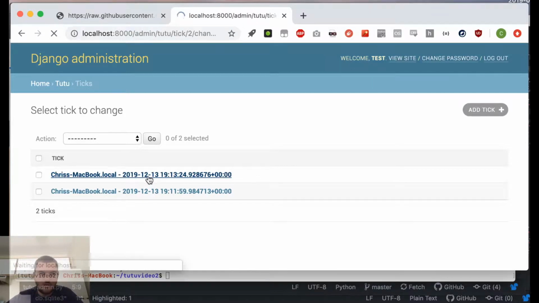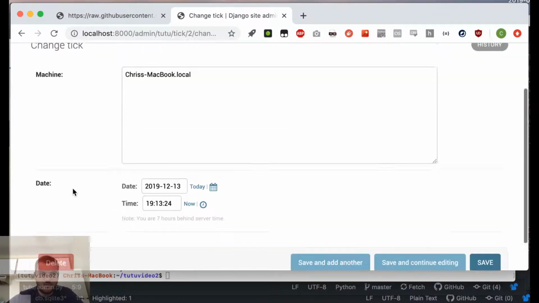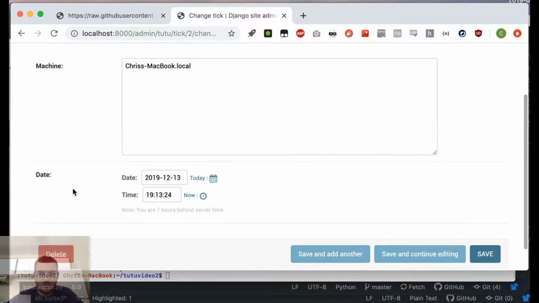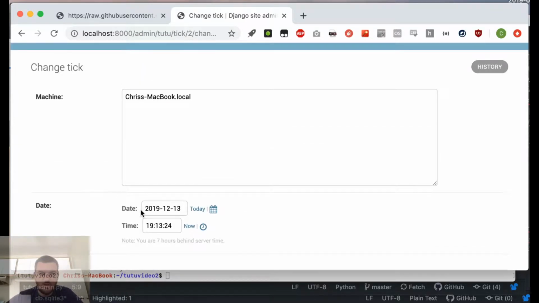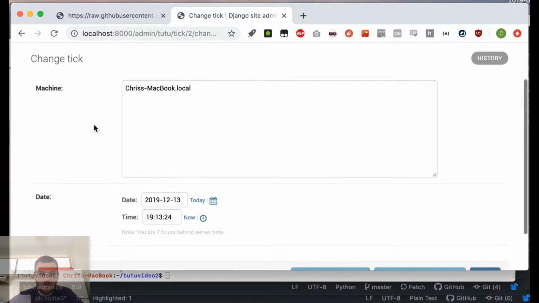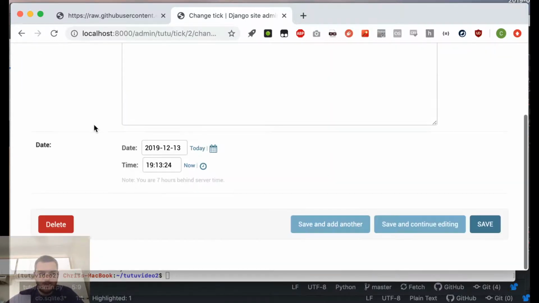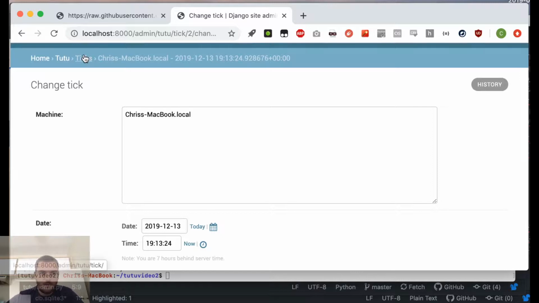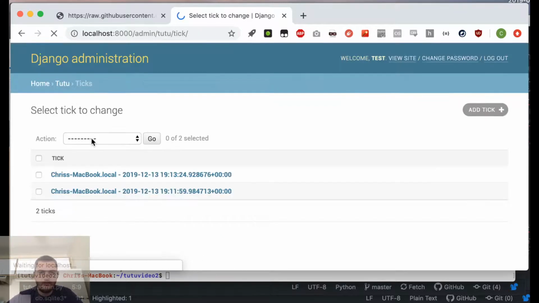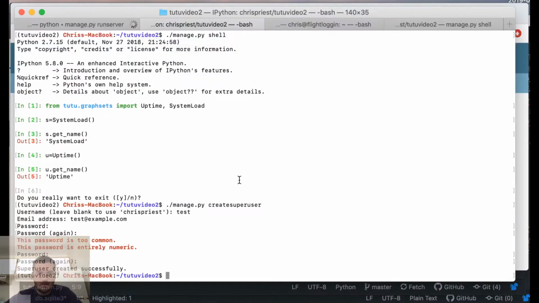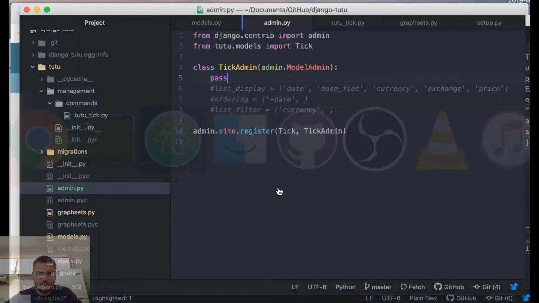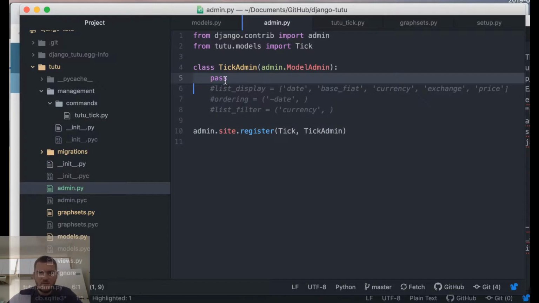And if you click on one of them, it'll bring up this little page where you can modify it. You can change the date, you can change what this says and stuff. But we're not gonna change that at this time. What we want to do is customize this view so that it shows better information. So that's where this comes in.